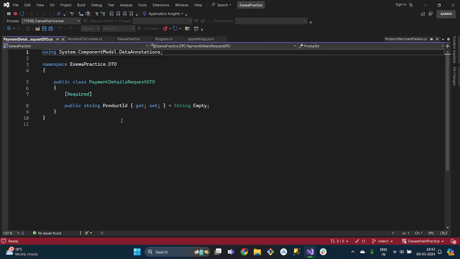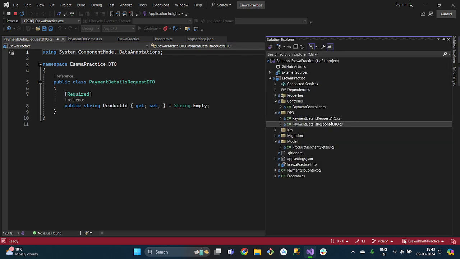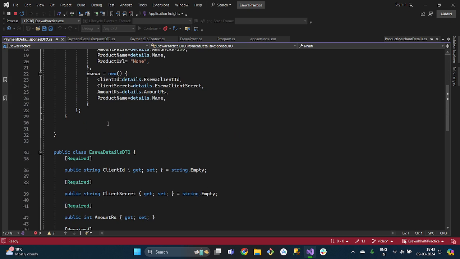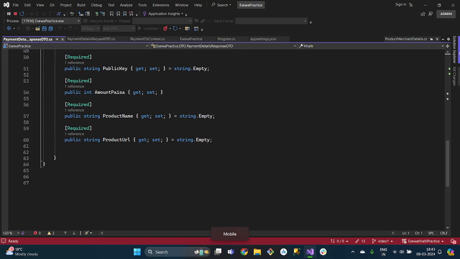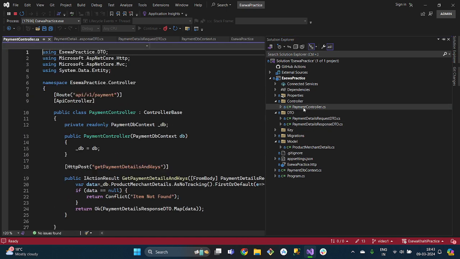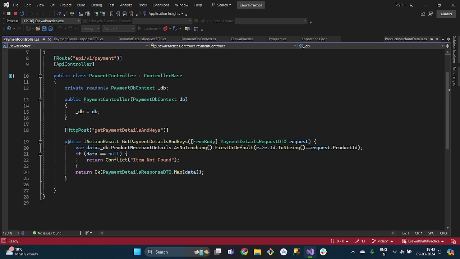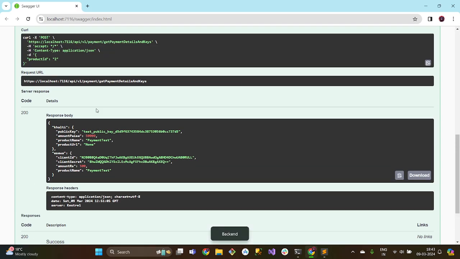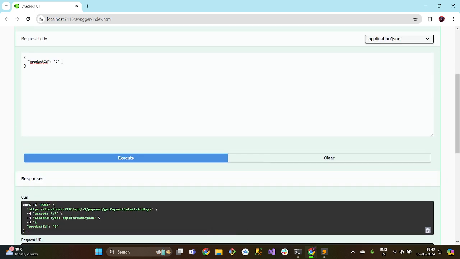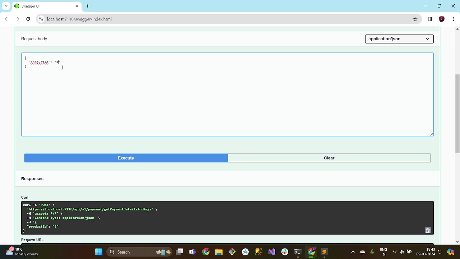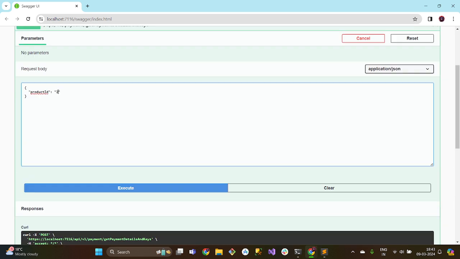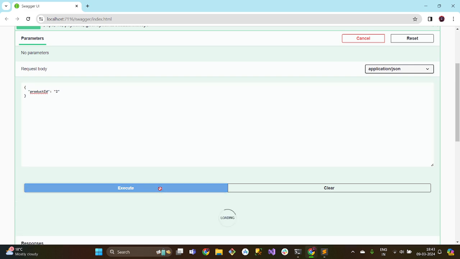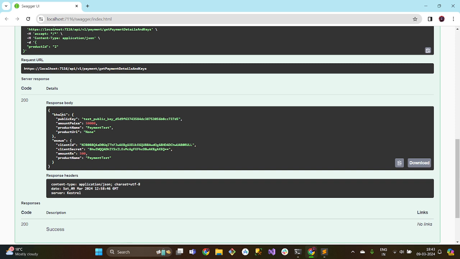So in request, I will ask product ID. In response, I will get Khalti and Esewa details, as you can see. So this is the payment basic API. And as you can see, if I write one, it will show me item not found. If I write two, which exists in the database, it will give me details. This is called the key.